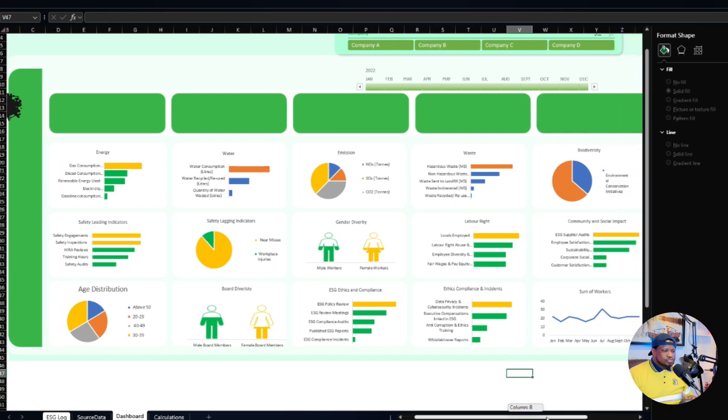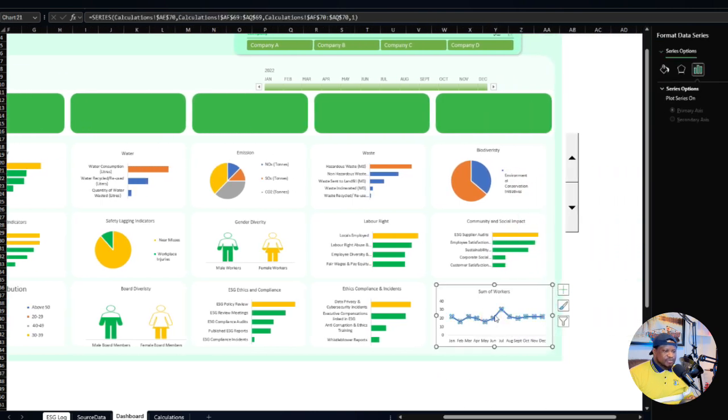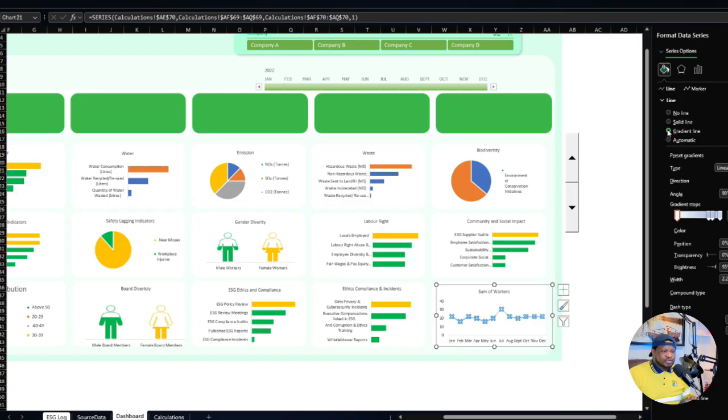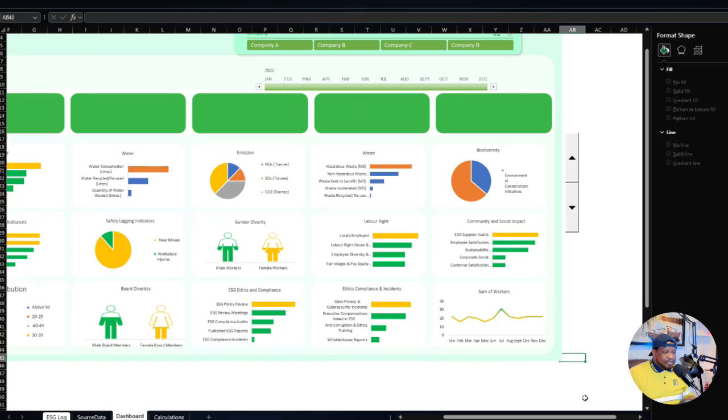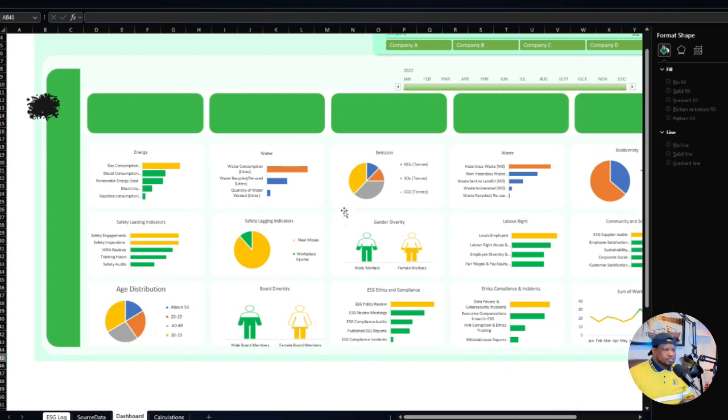Okay, and this one, I think it was a gradient fill. So we just come to fill the outline, basically the line. We use a gradient. In the gradient, we just want a gradient of the yellow and green. So this one is gonna be green and this one is gonna be yellow. Okay, so that's pretty much it. So we have our dashboard looking cool.